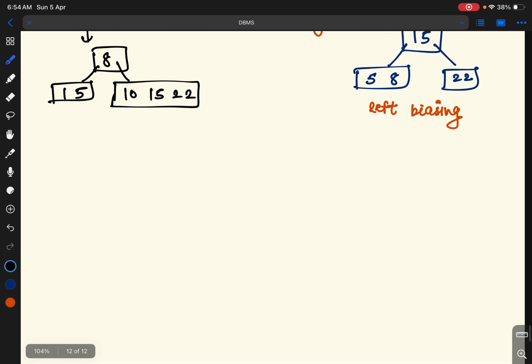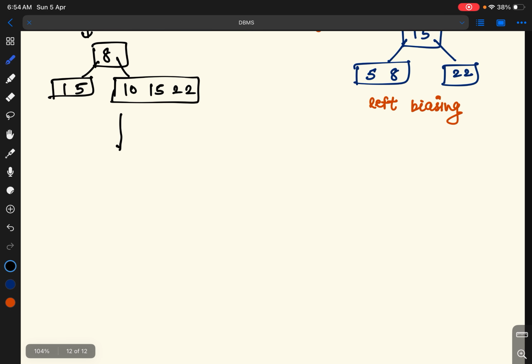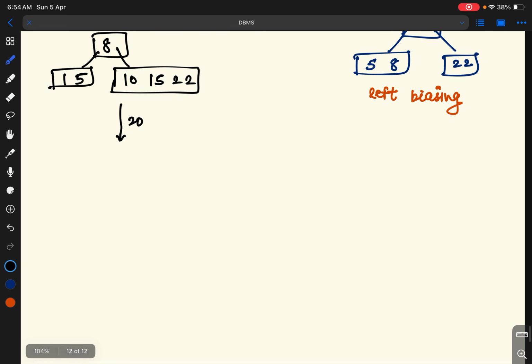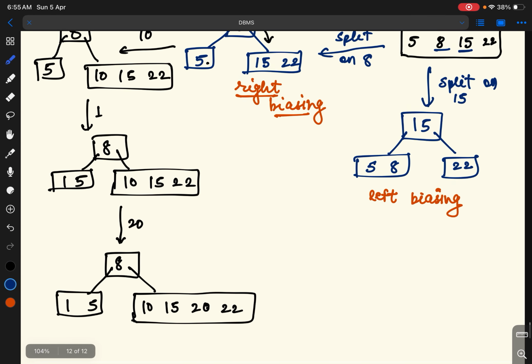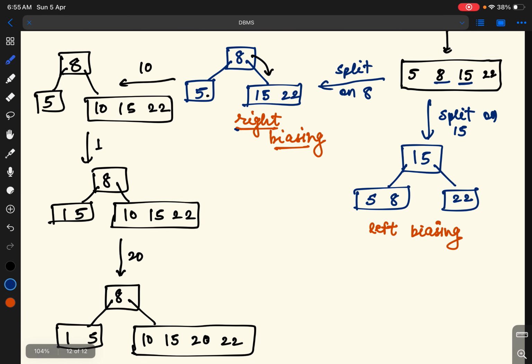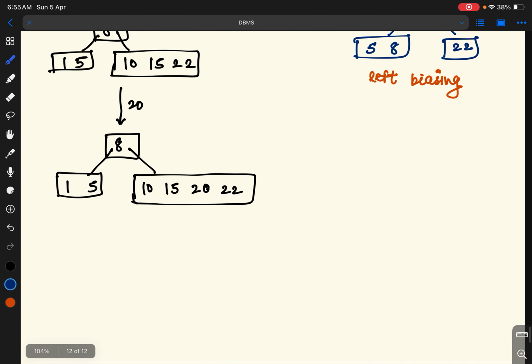If I have to insert one more element, let's suppose I insert 20. What happens when we insert 20? 8 at the top, the left part 1 and 5, and 10, 15, 20 and 22. It will be inserted in sorted manner. Now again you see there are 4 keys. We need to split it, and in the previous split we continued with right biasing. The right node should have more children, so we need to follow that same property here also.